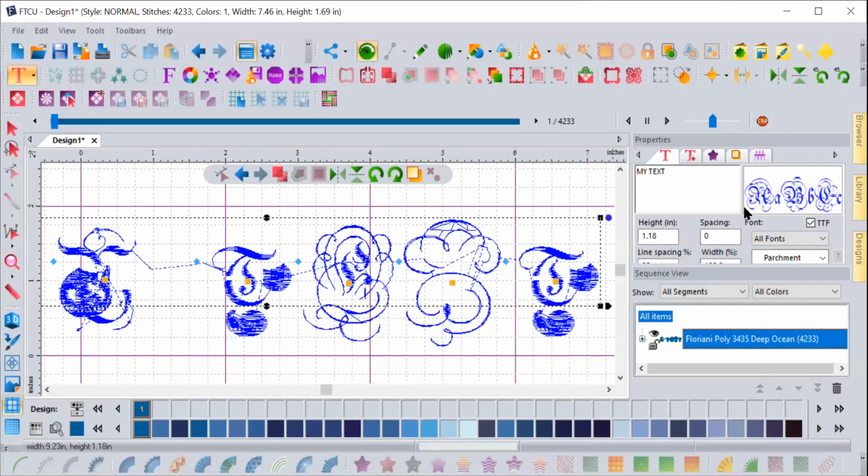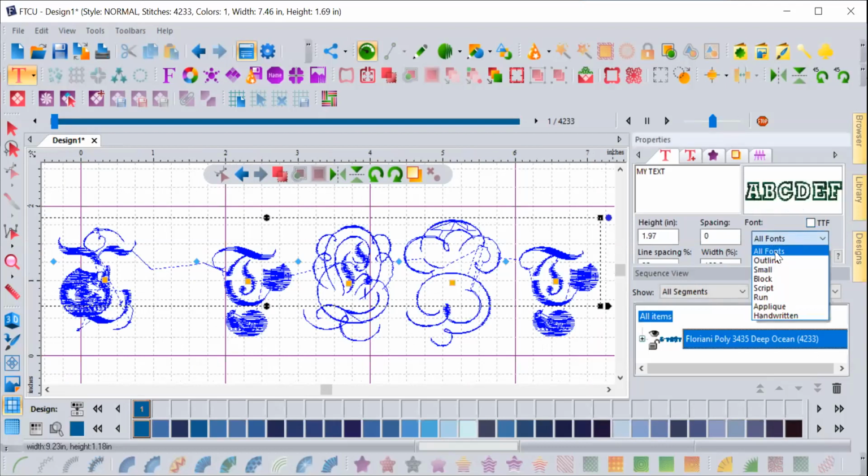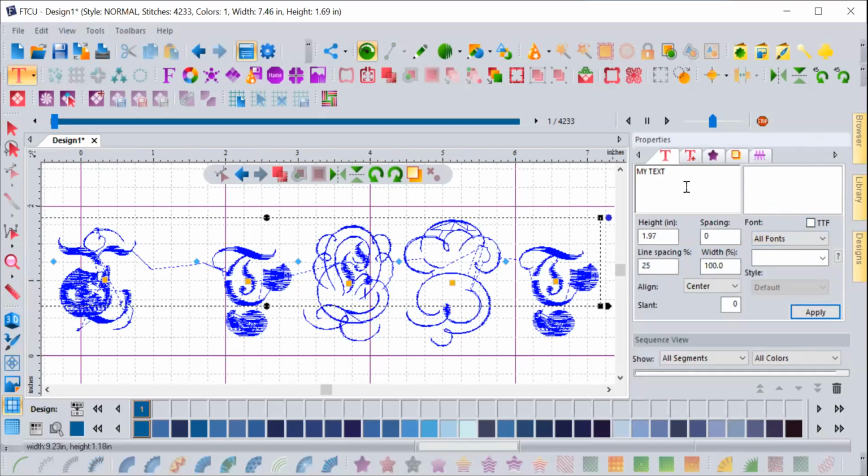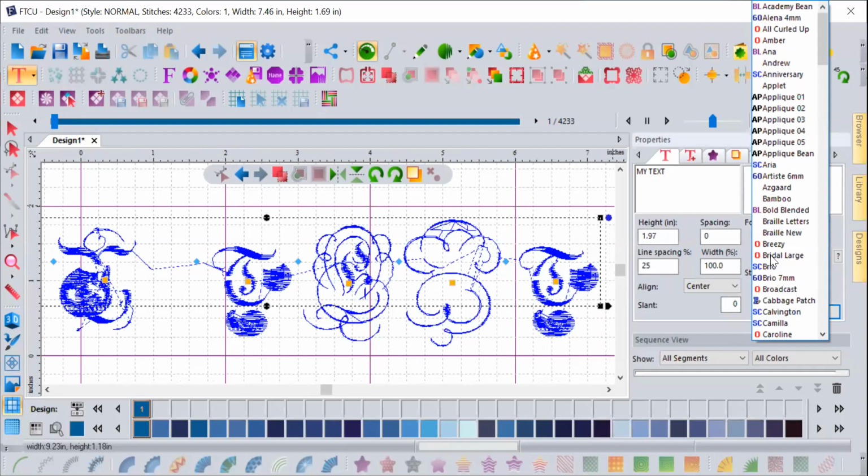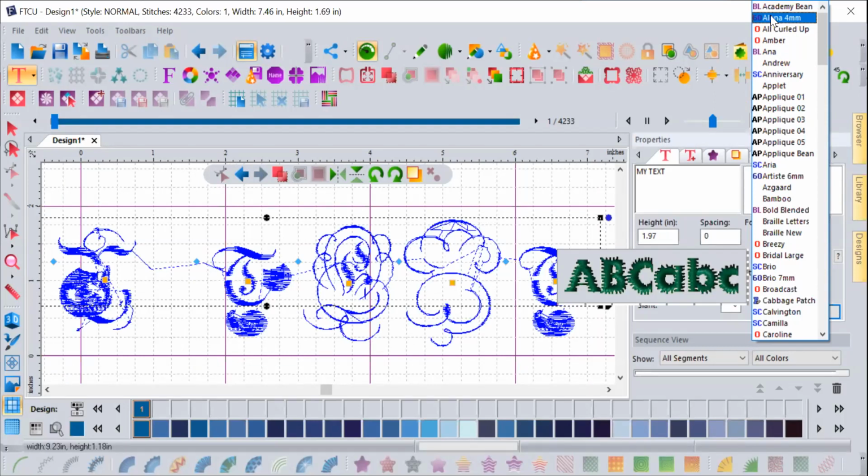Oh, wow. All right, so there's that parchment font. That does look awful. So when you go into your normal fonts, I'm going to move my sequence view down. There are all these different types of little icons. So BL is block, 60 is micro font, which means fonts that are specifically digitized to be tiny and to work with the 60 weight micro thread or embellished thread that we carry at the store.